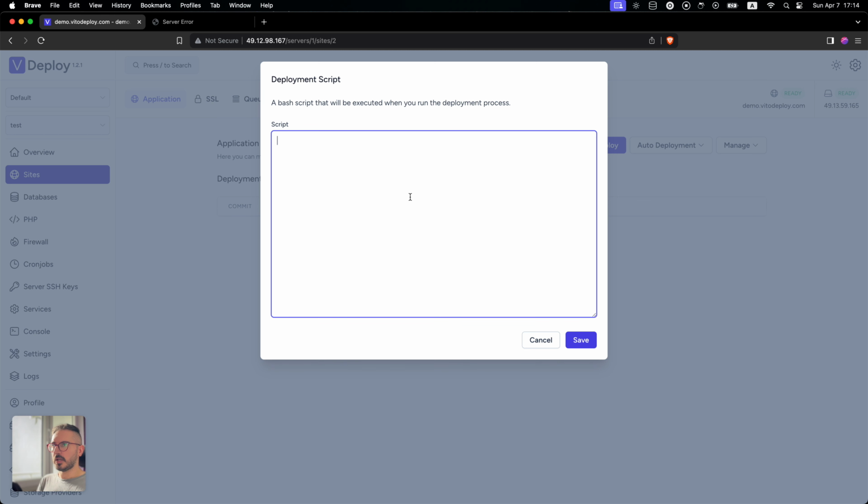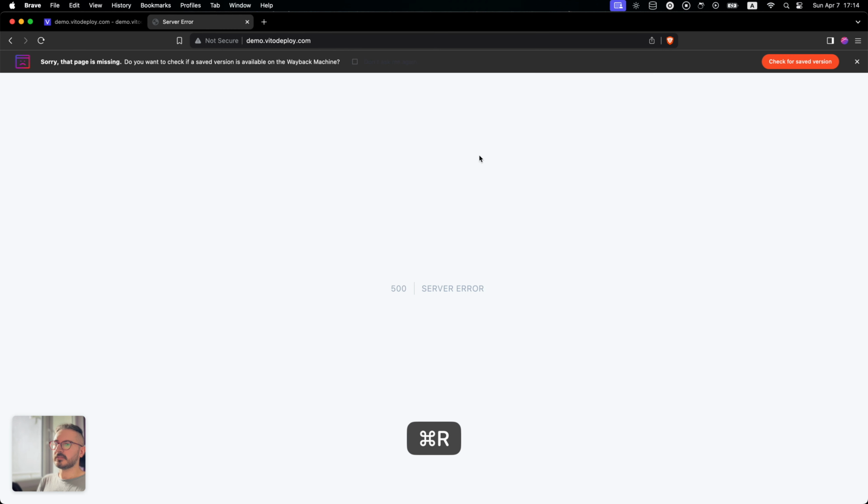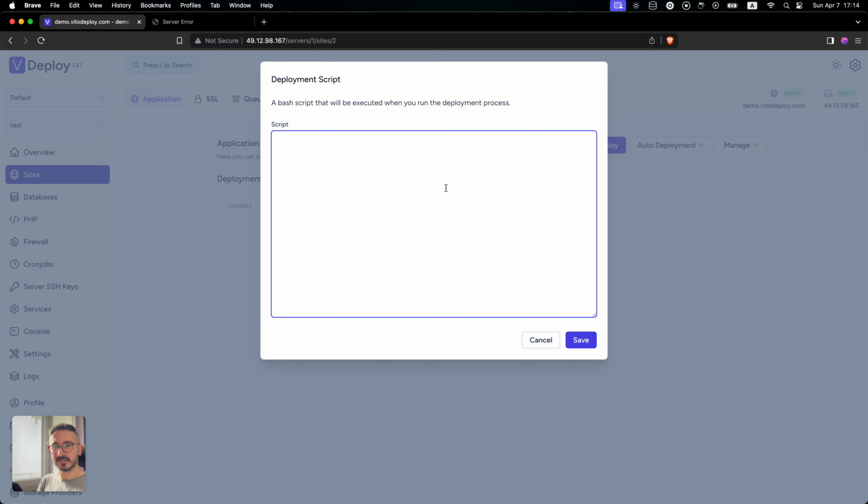And in the meanwhile, if I open the website, we'll see another 500 error because maybe it's not able to connect to the database yet, or maybe the database is not there yet. I mean the tables. Anyway, what I'm going to want is php artisan down. The whole script you put here will be executed inside your website's folder on your server.